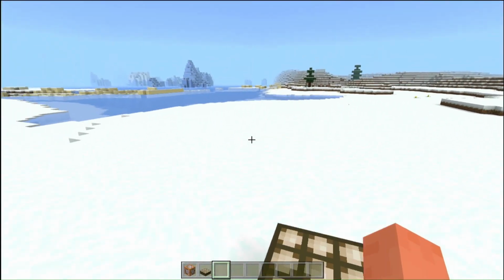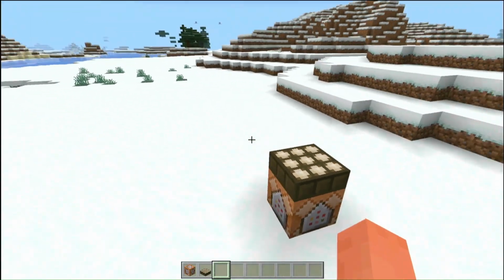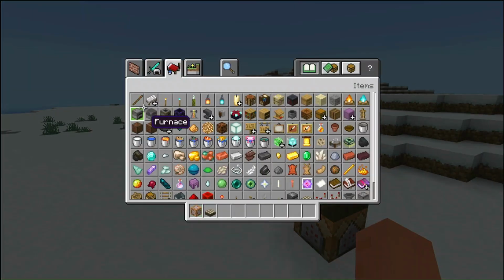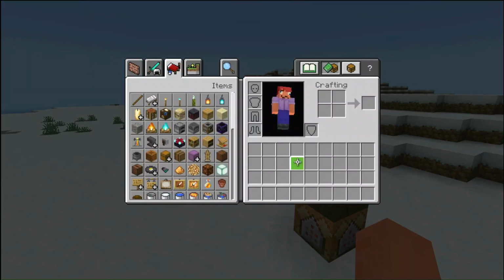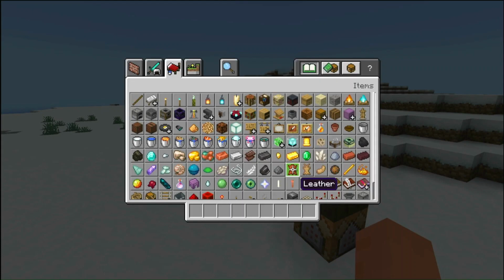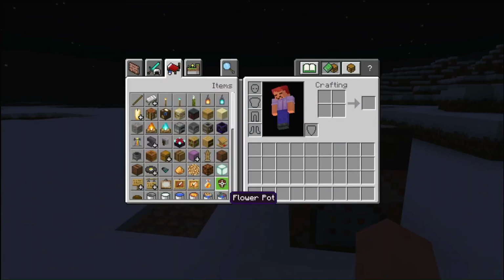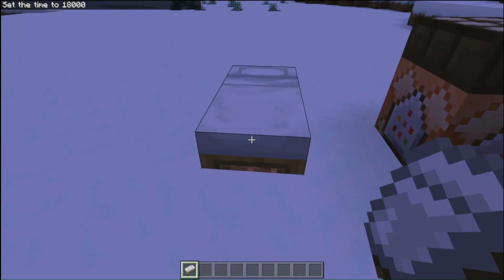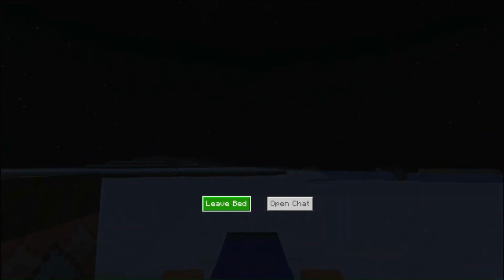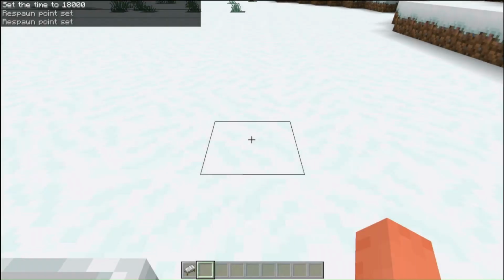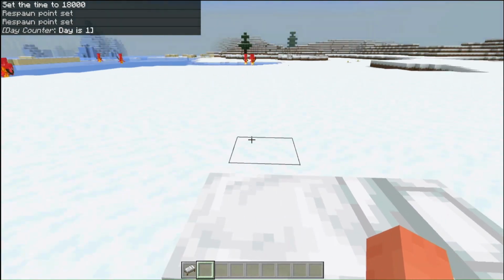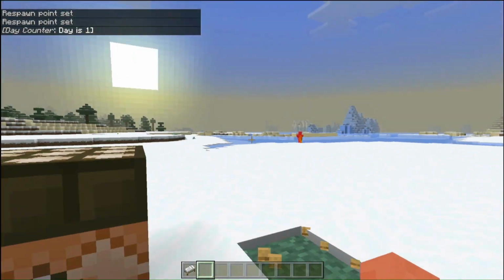So now this should work, and this should always stay like this. So now I'm going to get rid of everything in my inventory, and as you can see, completely blank. Then let's just get a bed real quick. Get a bed, place it down, and if I sleep now, then it should say in a sec, boom, day counter, day is 1.